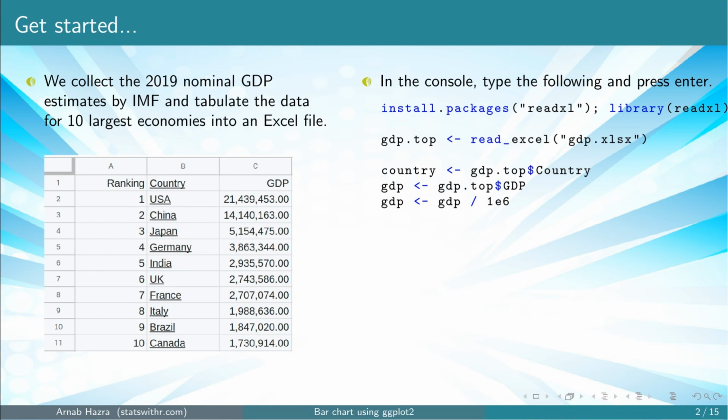For that, we use the following code. Let's see step by step. To read the Excel file, we use the function read_excel, which is available in the package readxl. So first, we install this package and call it into R using the command library. Once we run the second line, the data is read into a table gdp.top. A table is a modern version of a data frame.